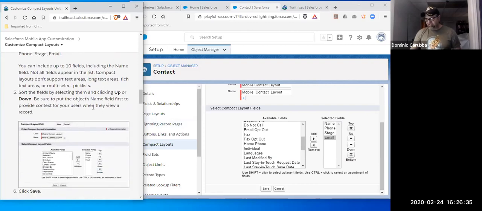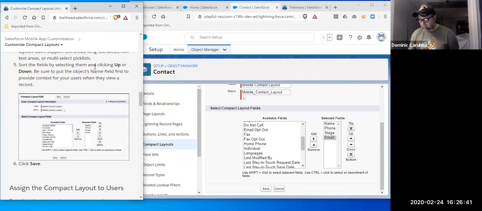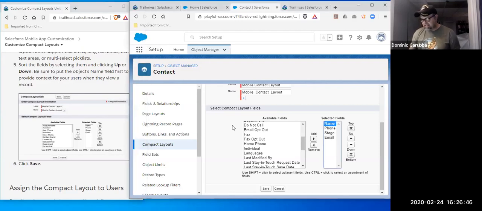Okay, so I've got name, and I'm looking at phone, stage, and email. I did them in that order. If you want to change the order, you can select them and move them up or down. But I'm good with that, and I'm going to hit save.